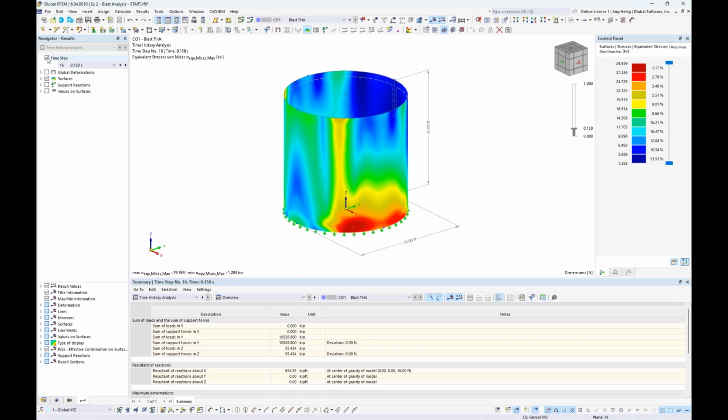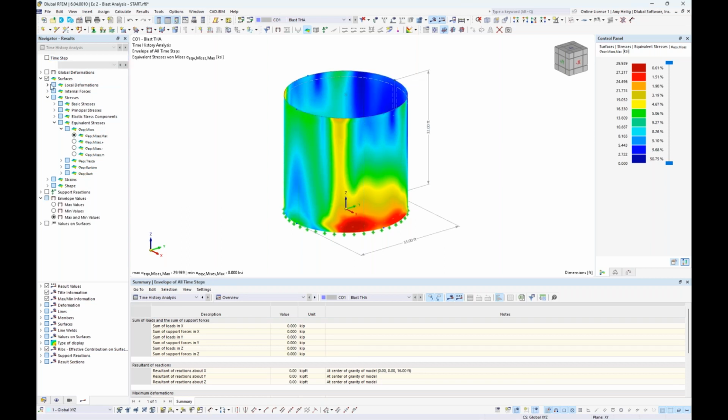So again, keep in mind if you're interested in an envelope solution, let's say showing the maximum von Mises stresses, we would just need to simply turn off this checkbox. This is going to show us, based on what we have set here under the envelope value, either the max or the min von Mises stresses over the full 1 second duration.